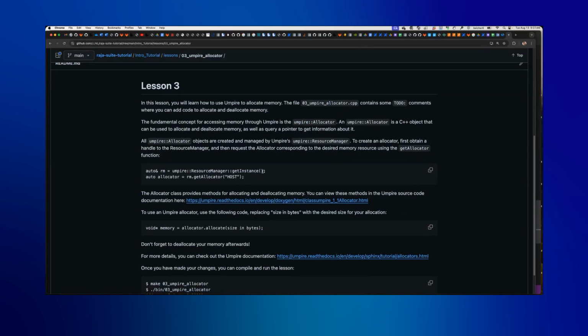Lessons 1 and 2 just show you how to bring in BLT and CMake as dependencies. But we have found in the past that people can catch on to that, and we have already provided you with that for the start of this lesson. So we're just going to jump into lesson 3, and this one is all about bringing in Umpire. If you remember from what Arturo was saying, Umpire is the memory management component of the RAJA portability suite.